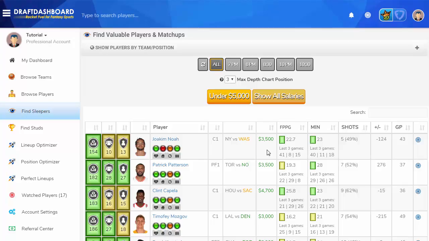So in this case, we have Joakim Noah here. He just scored 41 points last game. He played 40 minutes. That's a big boost. It looks like he's the #1 center. So these are the type of players that you wanna watch and you wanna play.